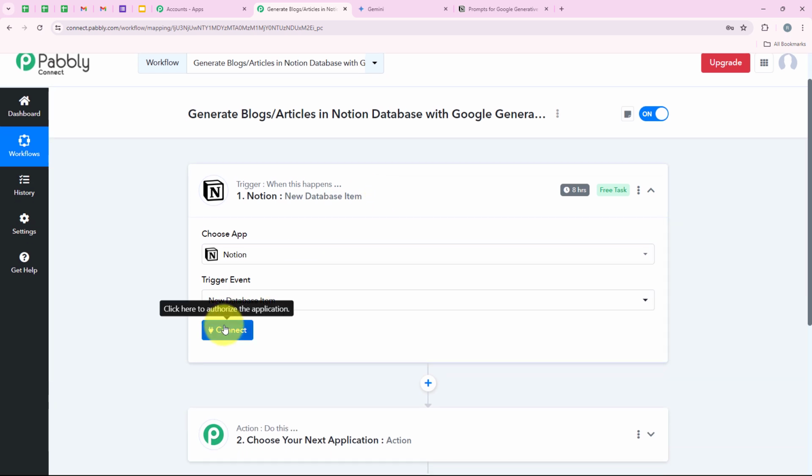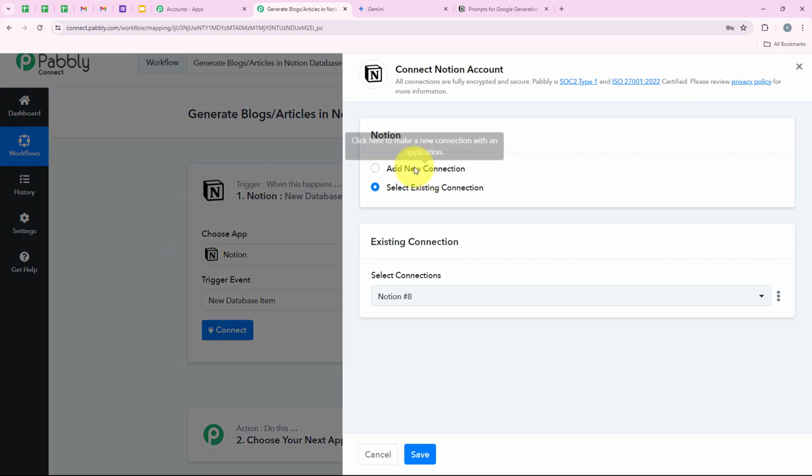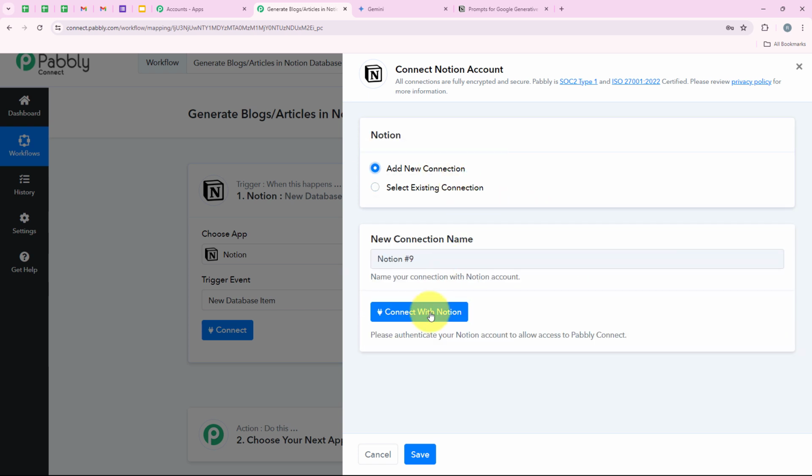And now we are going to click on connect to connect our Notion account, and it is saying add a new connection or select the existing connection. So if you have already connected your Notion account with your Pabbly workflow, you can click on select existing connection and then save. But if you haven't, you have to follow me, click on add a new connection and then connect with Notion.